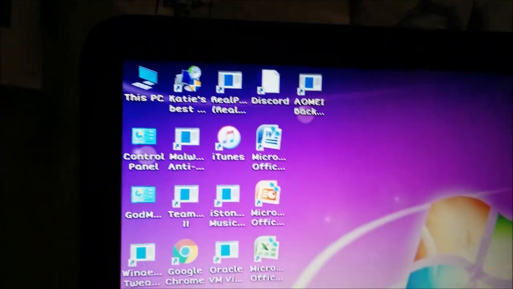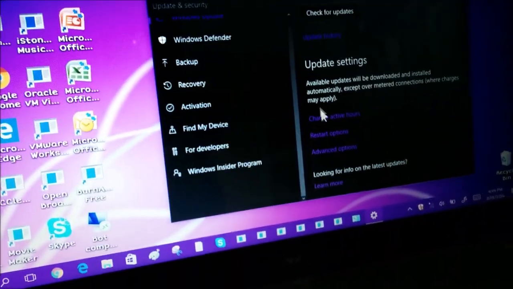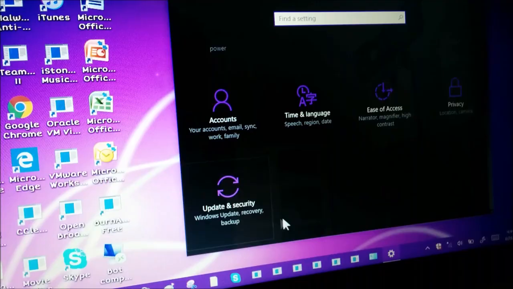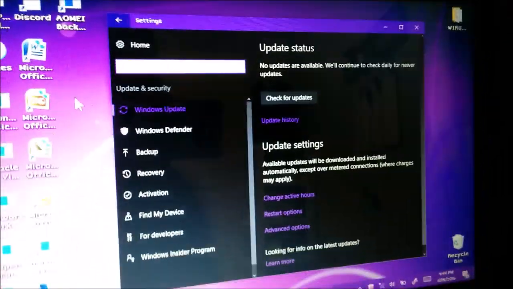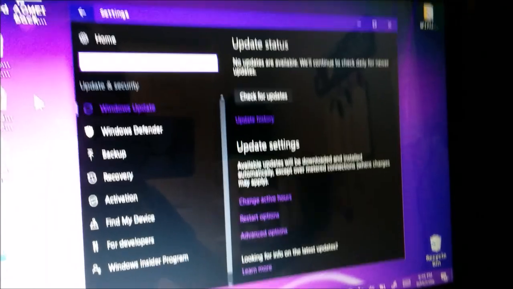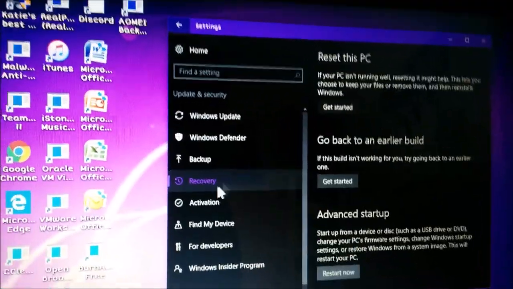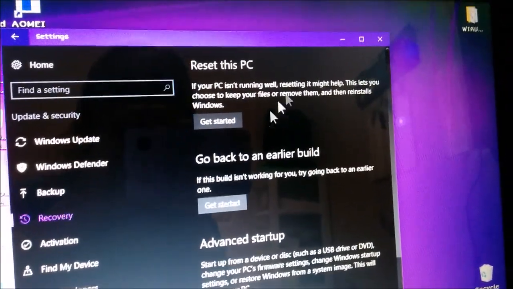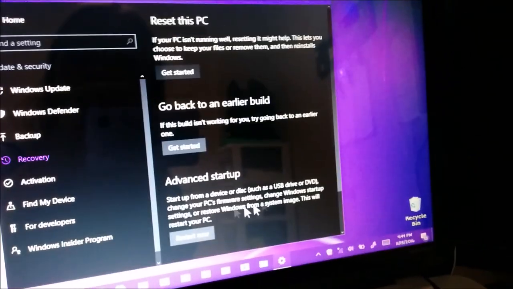Well, we're gonna go back to settings, so it was Windows I. I'll just show you, go to Update and Security, and when you're on this screen, it may look different if you have an older version, or if they came out with a newer one and this video is older. You're gonna go to Recovery, and you can see, here we go. We got Reset this PC, which is what we want to do. So if your PC isn't running well, resetting might help. You could go back to an earlier build, or you could go to Advanced.